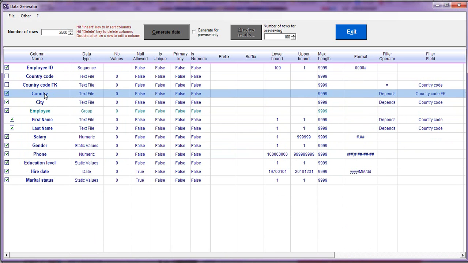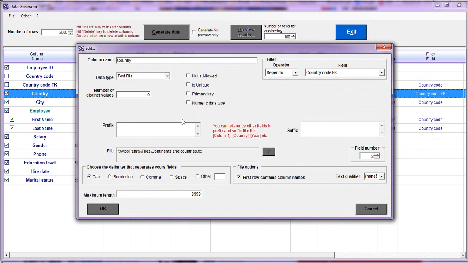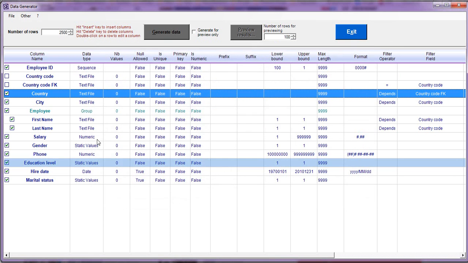I will now edit the country field. The country field is based on a text file where I can set the different file option and select the field number. I can also provide the maximum length, and in that case, I can set also an operator that my country is depending on another field, meaning that I will have the same value generated for this field, but maybe on a different row.